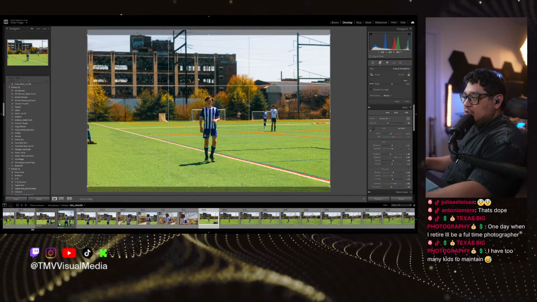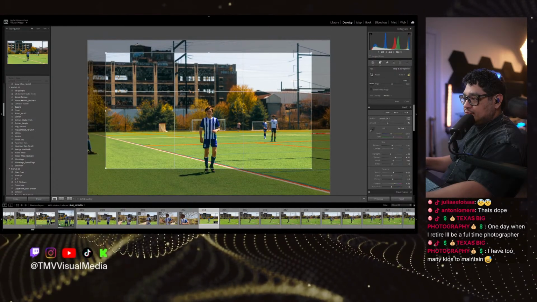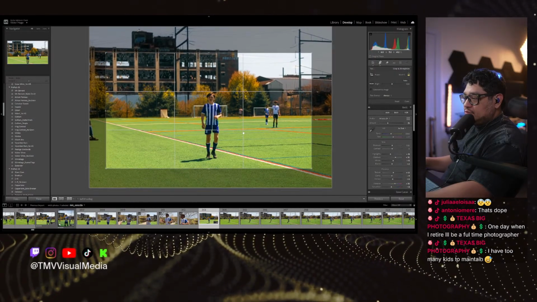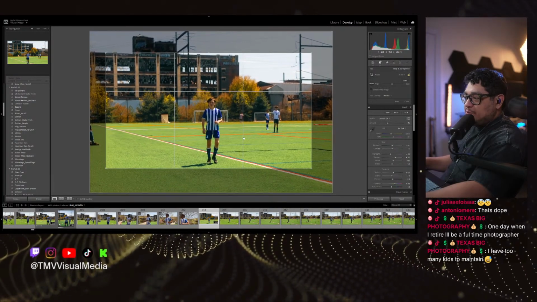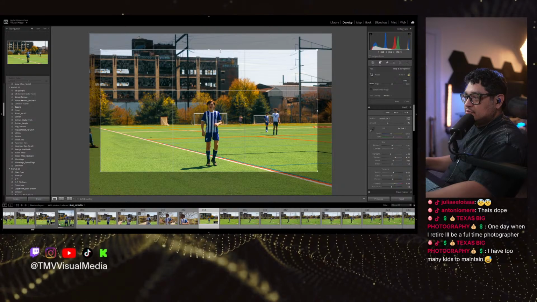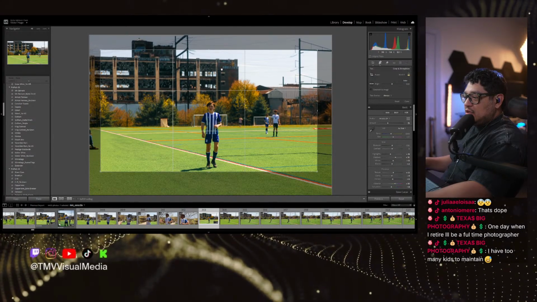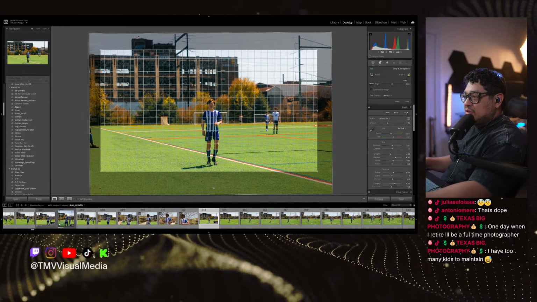Let's see, this actually might be kind of cool. 16 by 9. Yeah. Look at this background, by the way. The building in the back, the dilapidated building.